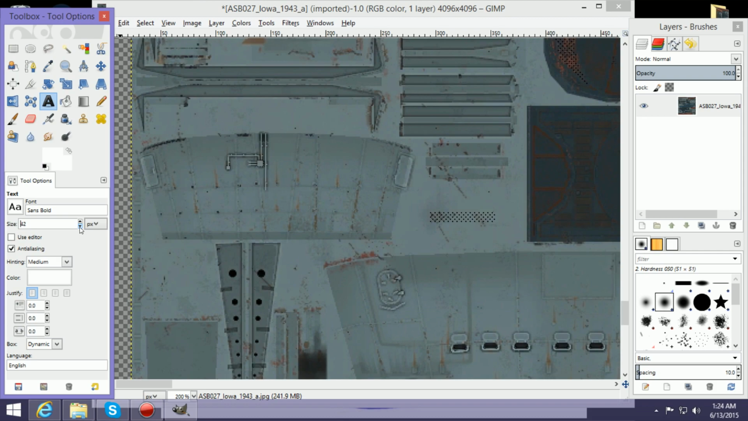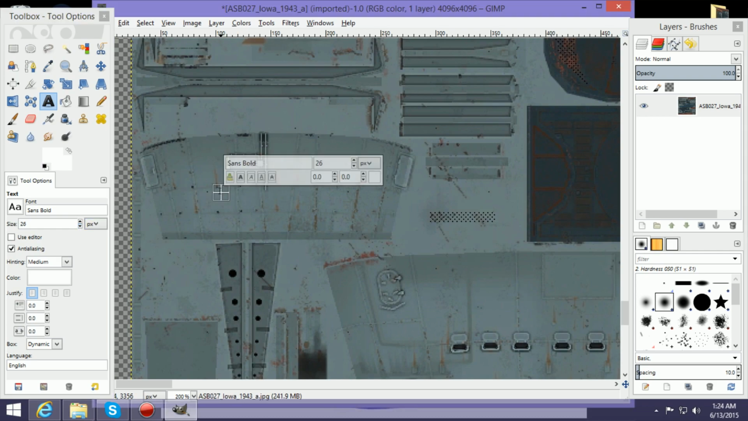I want to reduce my size to about 25 on these letters. Let's try 26. That looks good. And then I'm going to put a box here, and then I'm going to type. I put it in caps. Whoops, that's way too big. Still way too big. Let's go about 9.